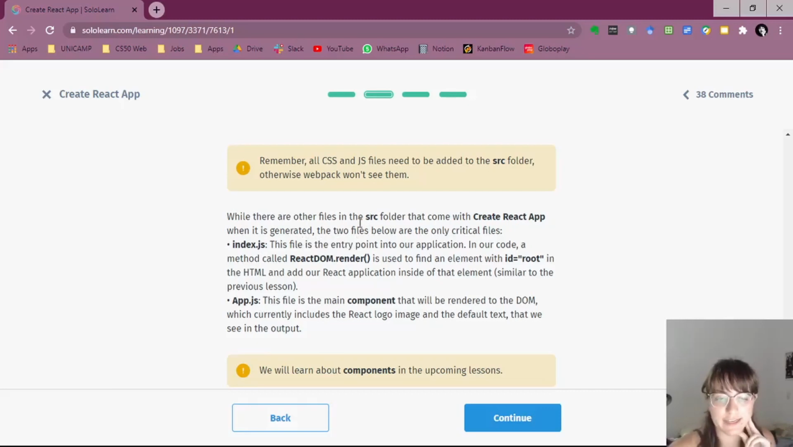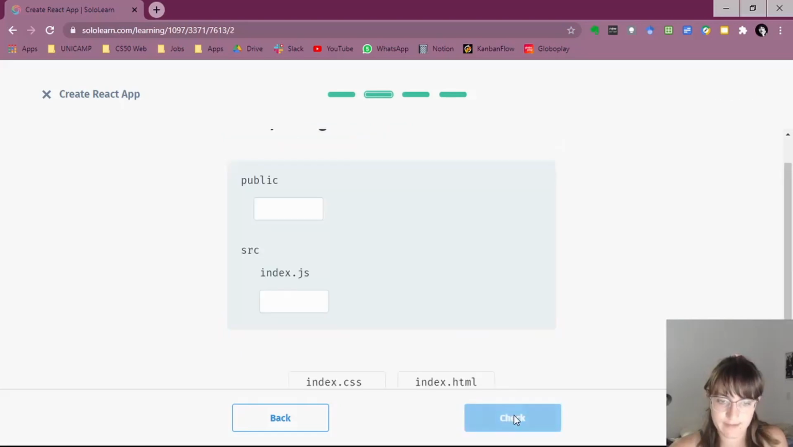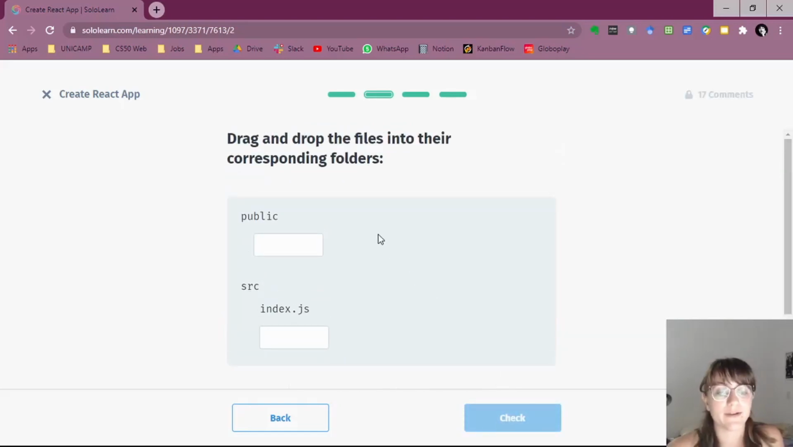The index.js, this file is the entry point into our application. In our code, a method called ReactDOM.render is used to find an element with ID root in the HTML and add our React application inside the element. It's what we saw in the previous example. And App.js, this file is the main component that will be rendered to the DOM, which currently includes the React logo image and the default text that we see in the output. You're going to understand better while we do this course, so for now just get a little bit familiar with what we're doing.